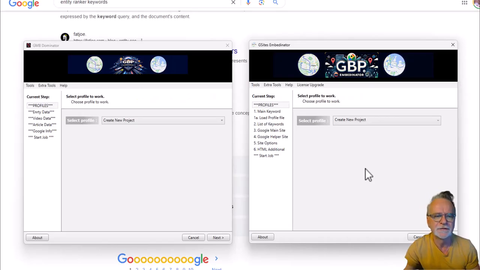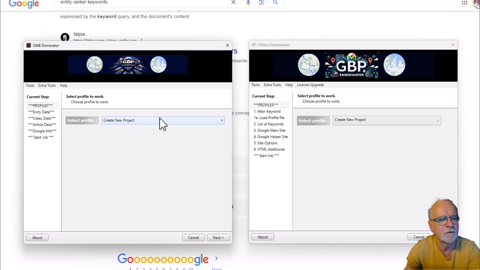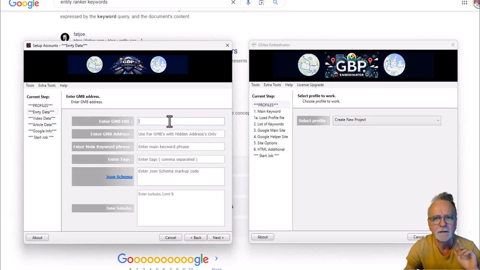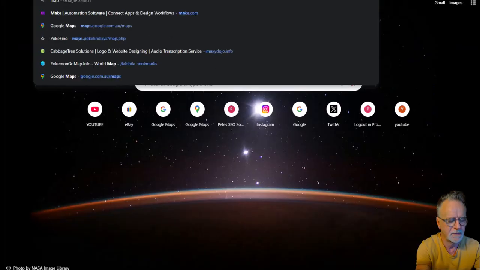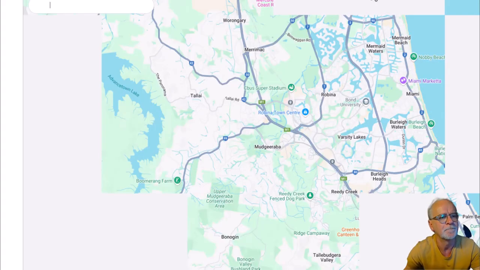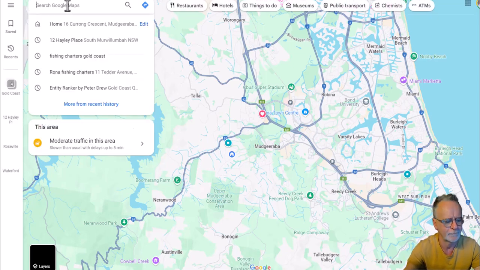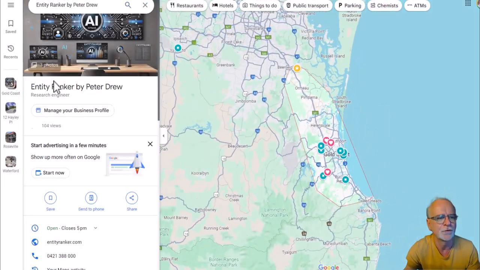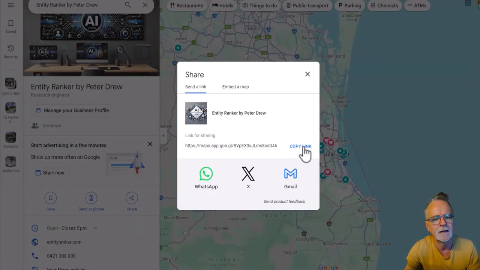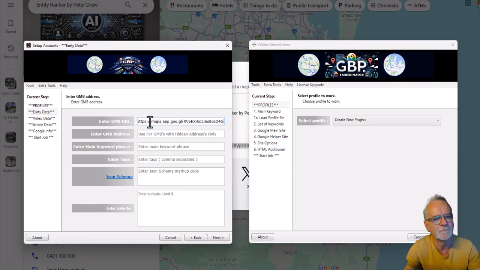Okay, here are our two softwares, GBP Dominator here and GBP Embed-anator. So I'll start off with this one. Create a new project, click next. Now this is the best way to get your GBP URL. Go to maps.google.com. Find your Google business profile, click on share, and copy this link here. Go back to your software and paste that in there.